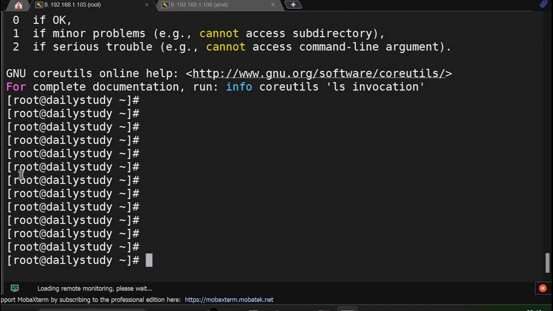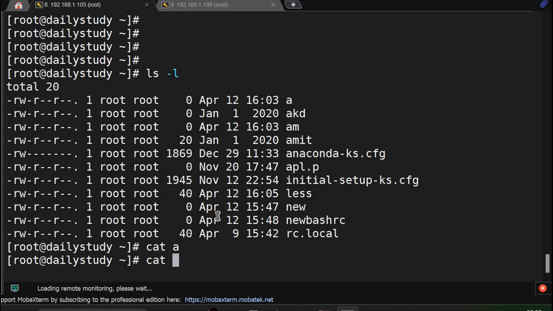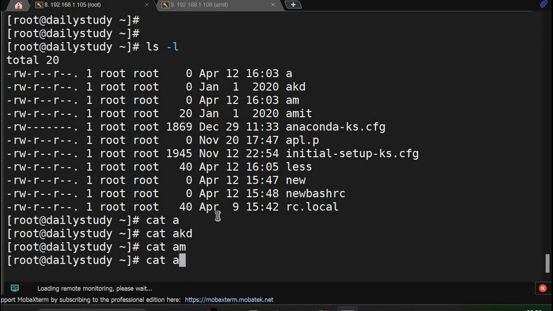Then in ls -l, if you see, we have files called amit, am, akd and a. I want to read the files. So what you have to do is cat a, there's nothing. Then we'll go to akd, there's nothing. Then we will look at am, also not having any data.